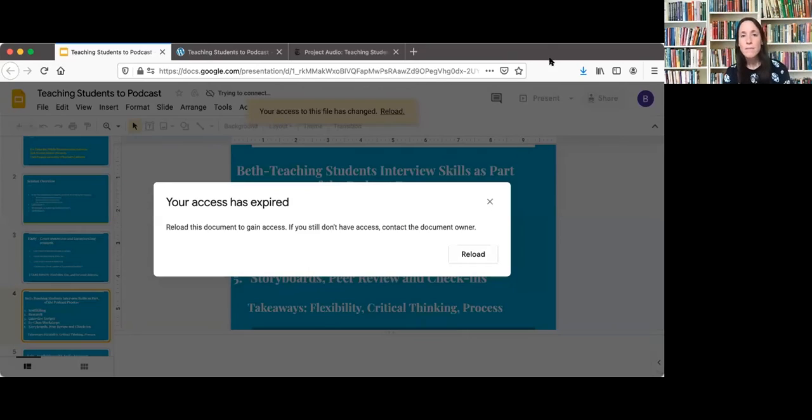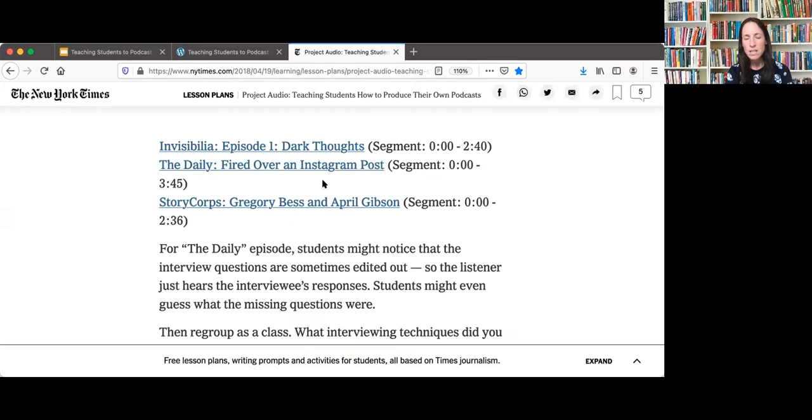Let's see if I can pull my screen up for you as well. Sorry, I don't think I have it quite right here. And I just wanted to show you the New York Times. Can you guys see that?